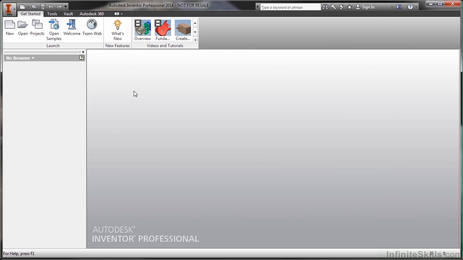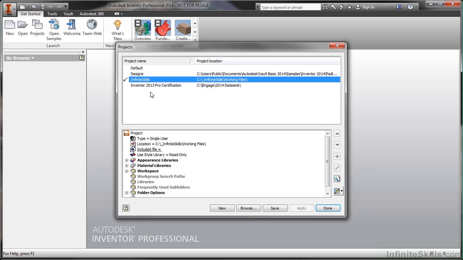And one of the first things we want to do for our interface, for our learning throughout this entire course, is to set our project file. We want to make sure that we're set into a certain cone of influence where it finds everything we want it to find. So I'm going to go up here to Projects on my Getting Started tab. Now my Infinite Skills project has already been set. Now this will be a file that will be included with your working files for the course.